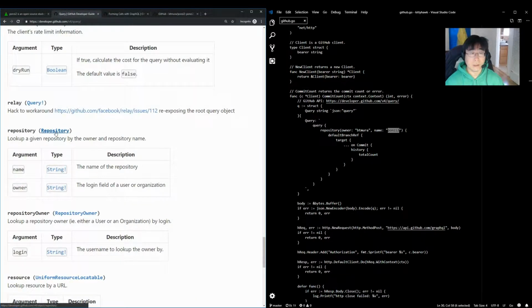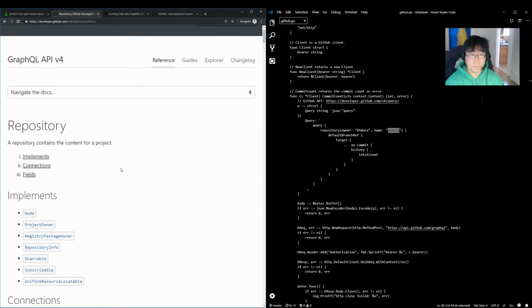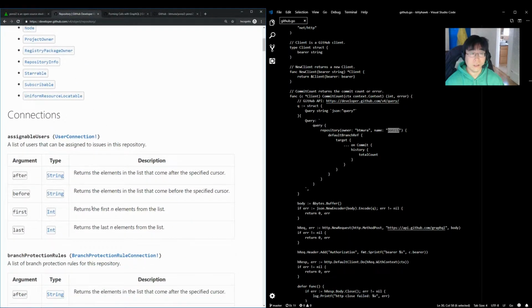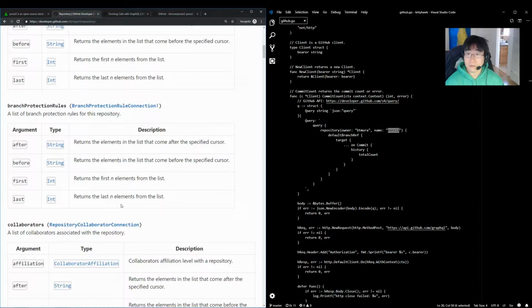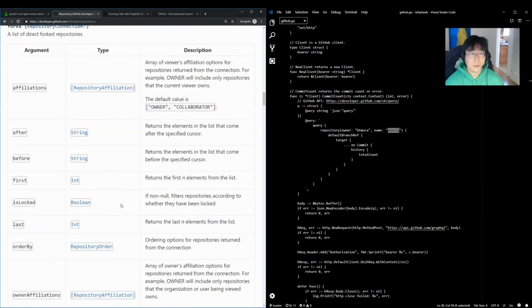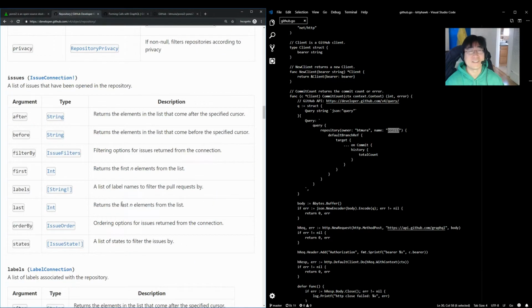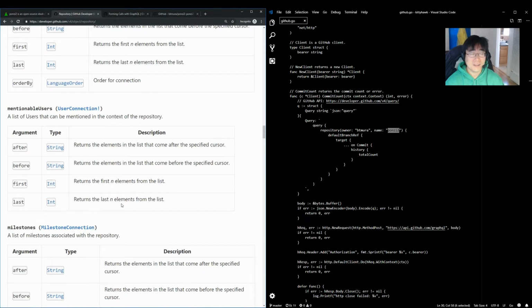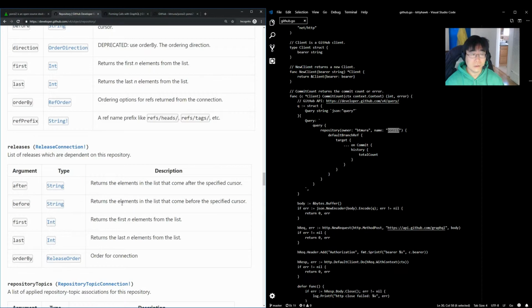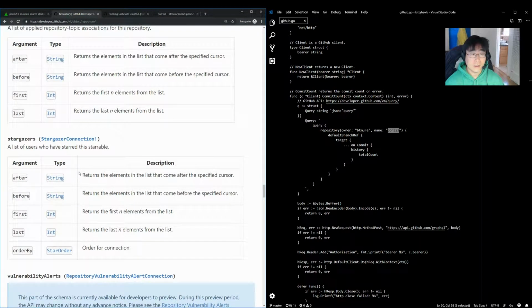So now we click on repository and go deeper, and since there's more fields and more things, we've got to keep going down the tree. And I've already done my homework before making this video, of course, but one of the fields on here is called stargazers, and that is a list of users who have starred this starrable. So now I'm going to add that here.